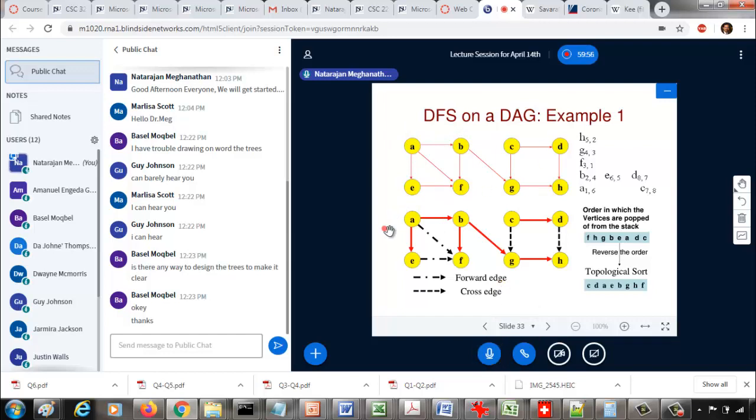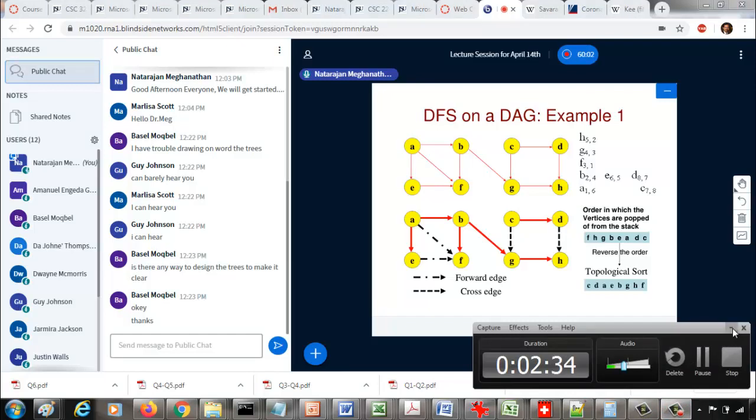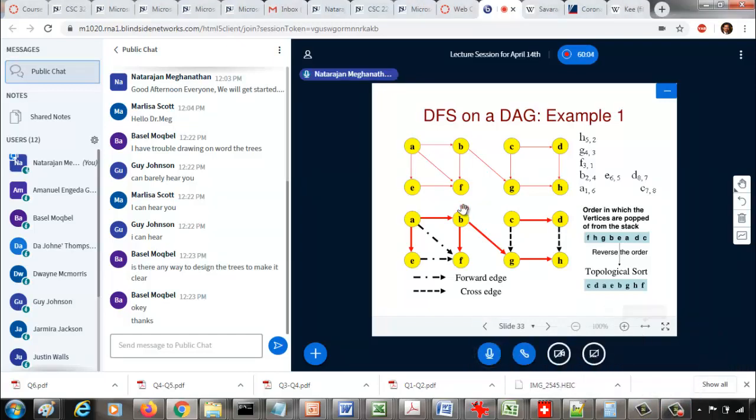We'll start with the lower alphabet A. So you push A to the stack. A is the first vertex to be pushed to the stack. From A we can go to one of its outgoing neighbors, either B, E or F. We break the tie by going to B. B is visited for the first time, so we'll call the edge to B a tree edge. We push B to the stack. Here I'm keeping track of the push and pop orders in the stack.